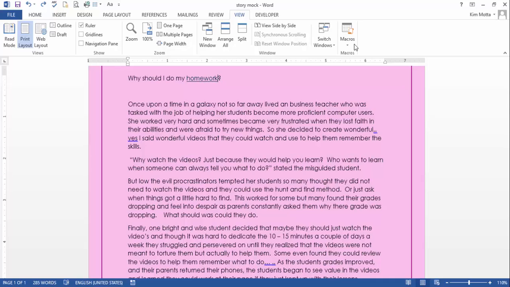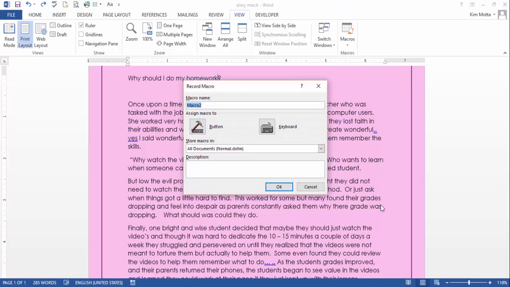You would go into view. You would go into macros, which is under view. And you're going to go into record. And you would give it a name. We're going to name this one Video 1. You could give it a description. You can assign it to keyboard shortcuts and stuff. We're not going to do that.